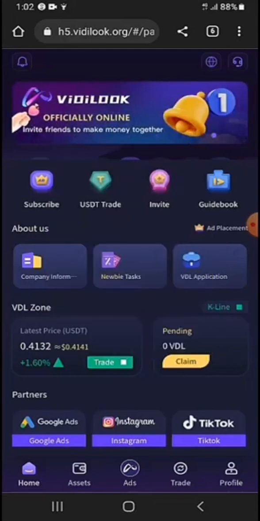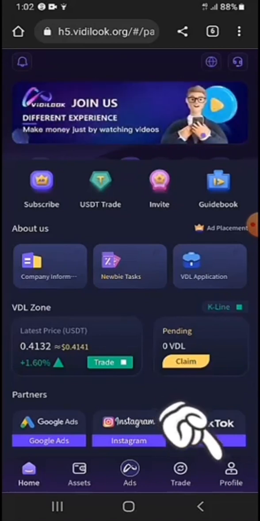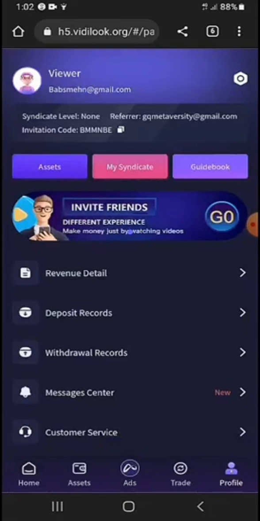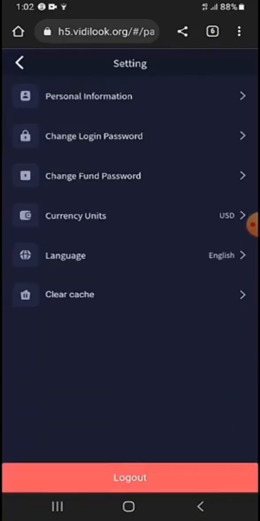To do that, you go to Profile. Profile is at your bottom right corner of the screen. So tap on Profile, and then you look to the top right corner of the screen. You would see the settings icon right there, okay? So tap on that, and then you would see Change Fund Password right there, okay? Tap on Change Fund Password.